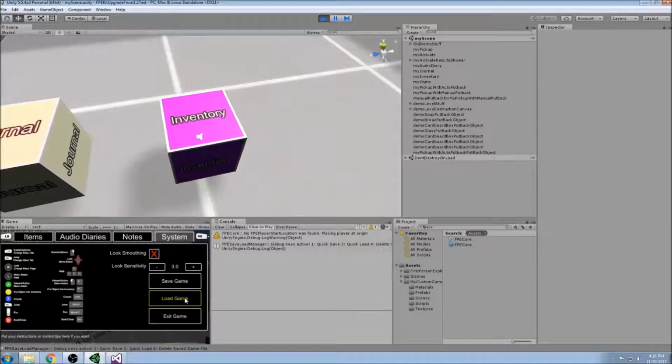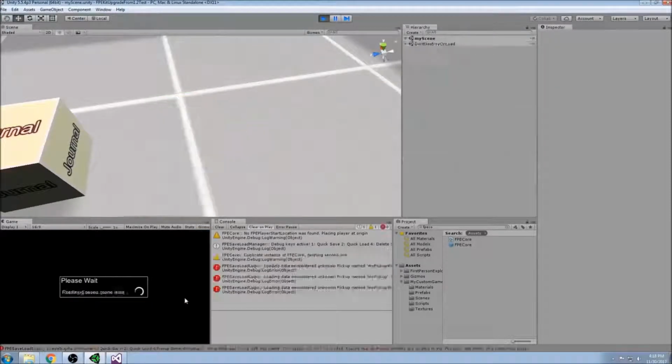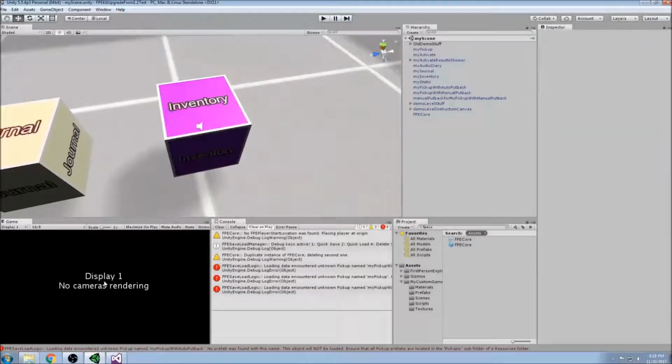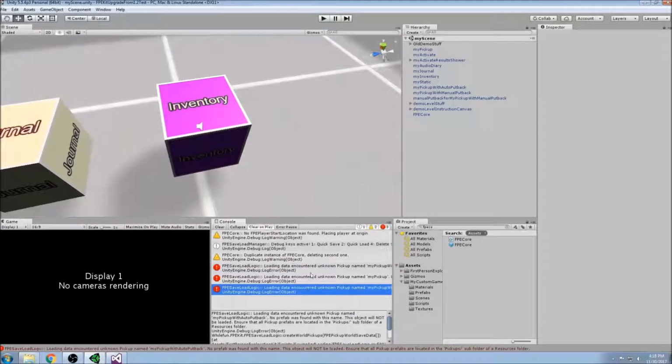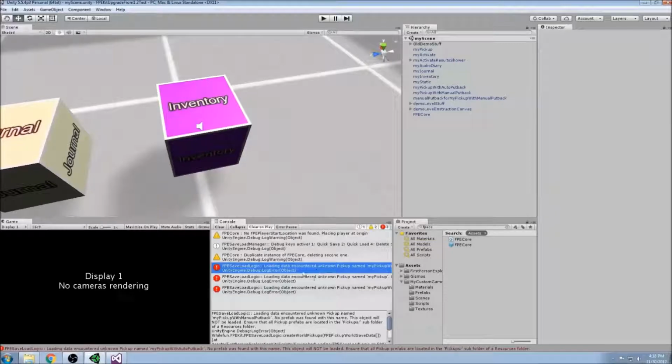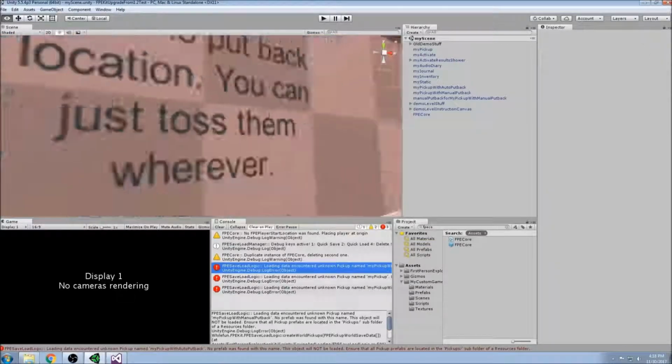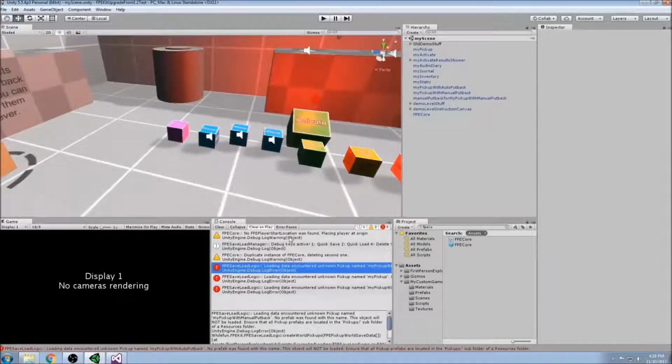So if we try to load our game, we'll get an error message, and I'll show you how to get rid of that error message. So if I click load, it'll basically complain that it doesn't know how to load certain objects. So you'll see in the console here, we got a few errors. So there's some pickup stuff that it doesn't know how to deal with. So we'll go through how to deal with that and how to make those errors go away.